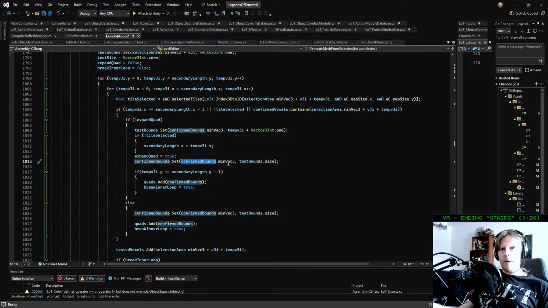And this confirmed bounds. This is the start. So then test bounds dot size is temp vi plus 1. But if the tile is not selected, why would temp vi plus 1 be the size? That's what's weird to me. Because it should be one behind, right?